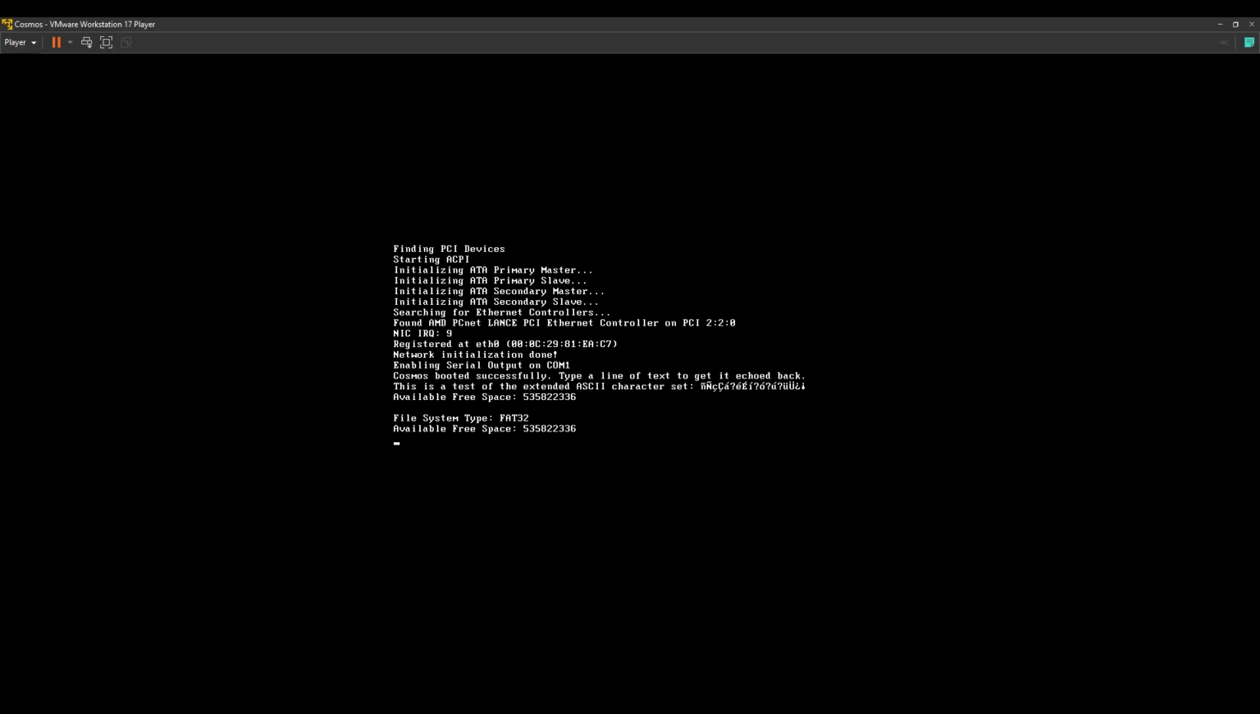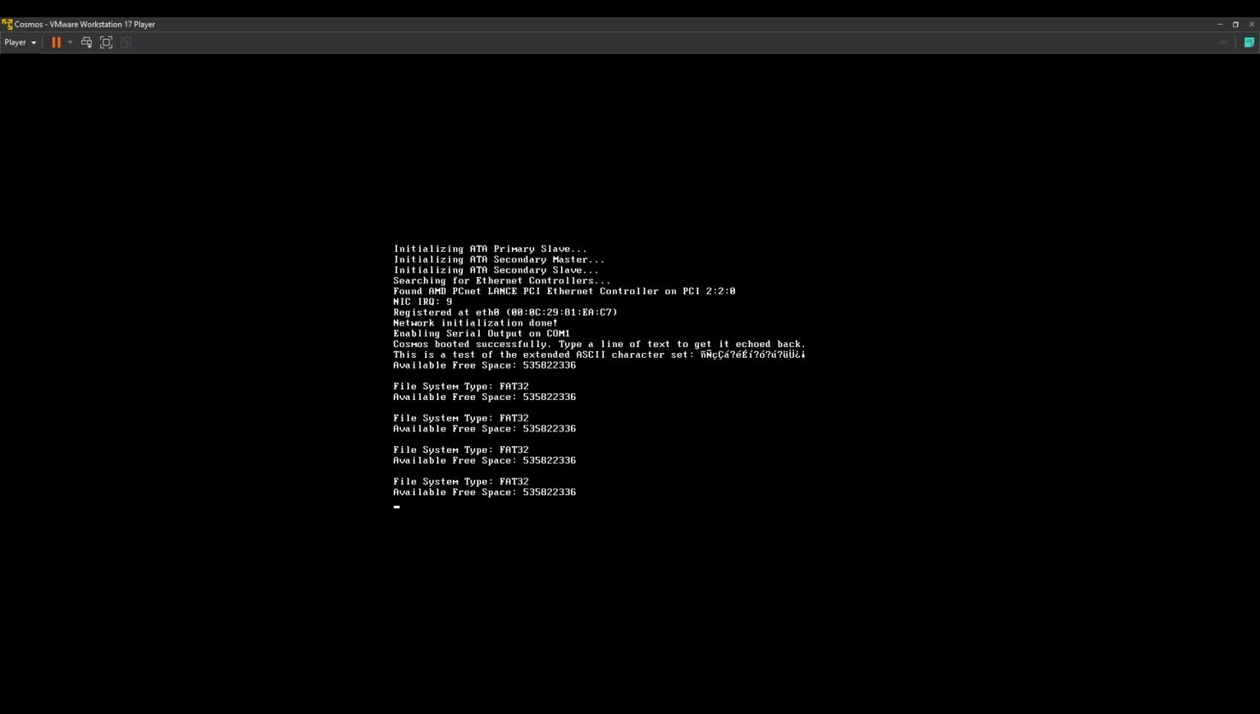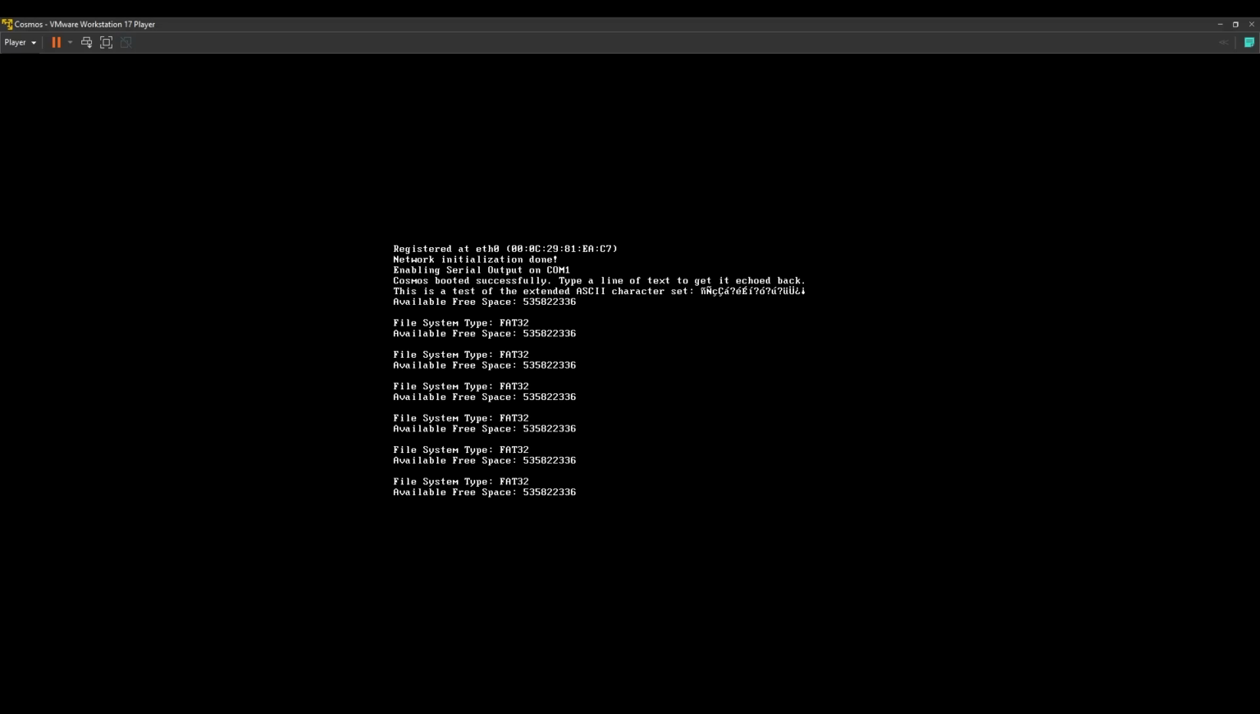And as you can see, it writes out file system type is FAT32, and it's writing out the available free space again. And as long as I keep hitting any key on the keyboard that is not a character key, for example enter, it will do it over and over again.